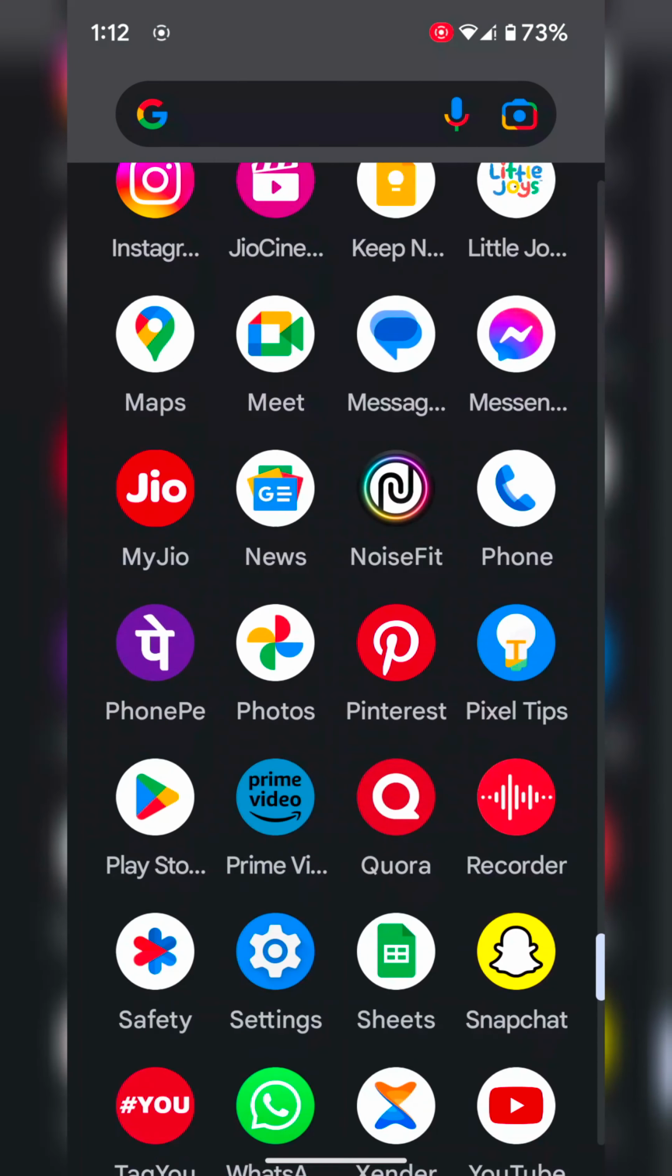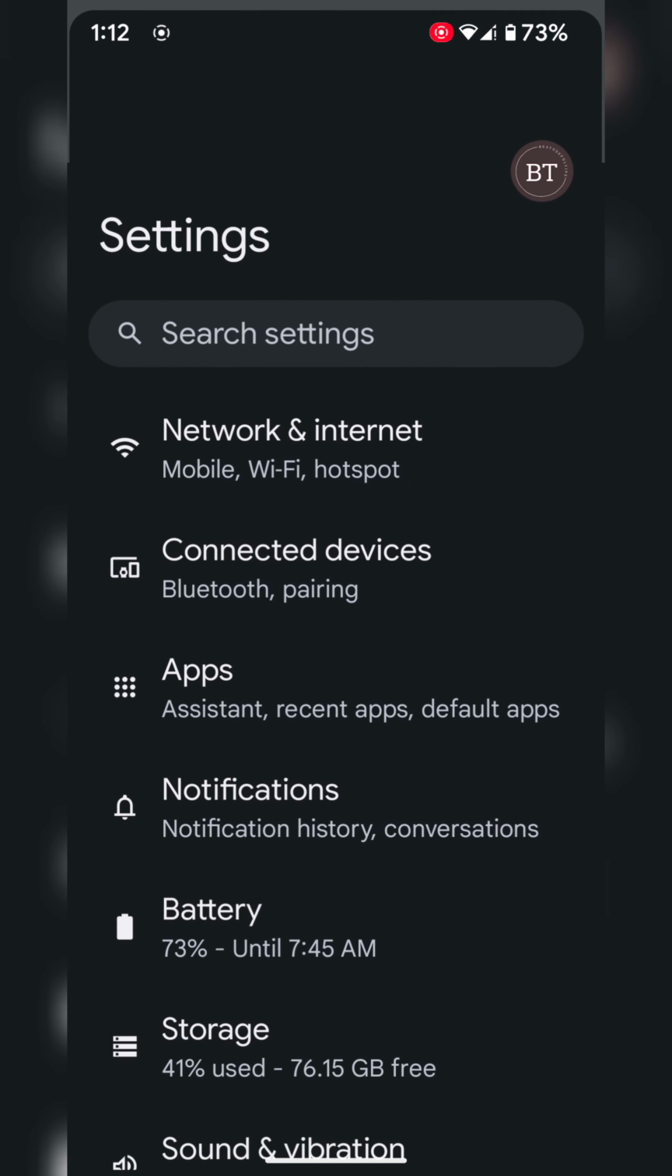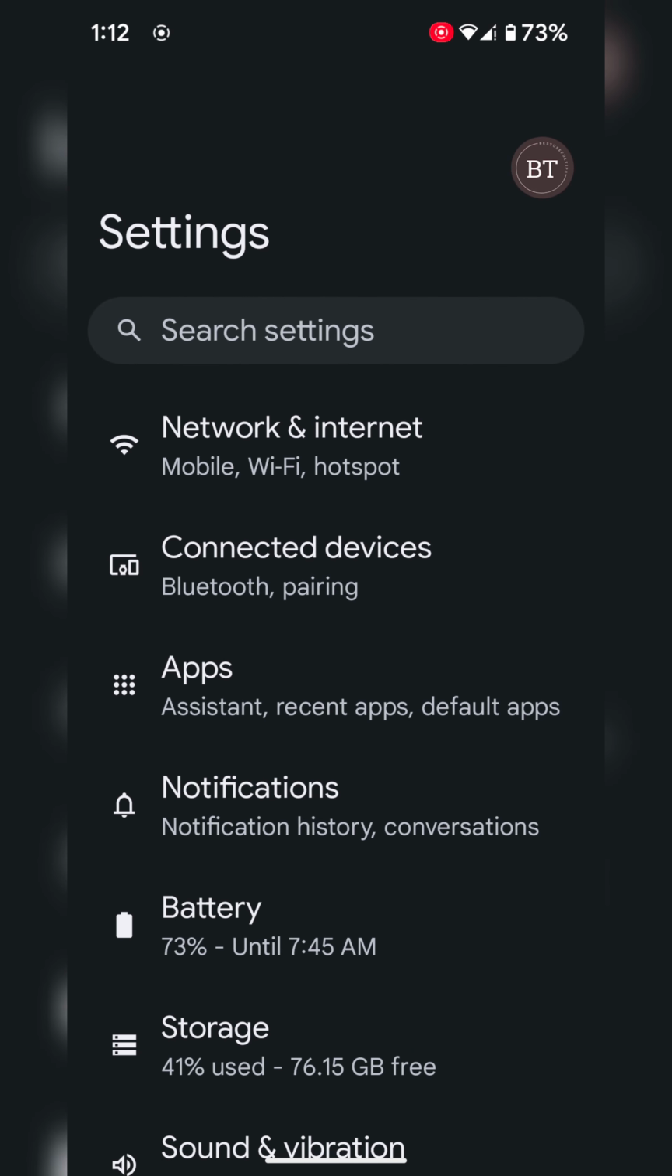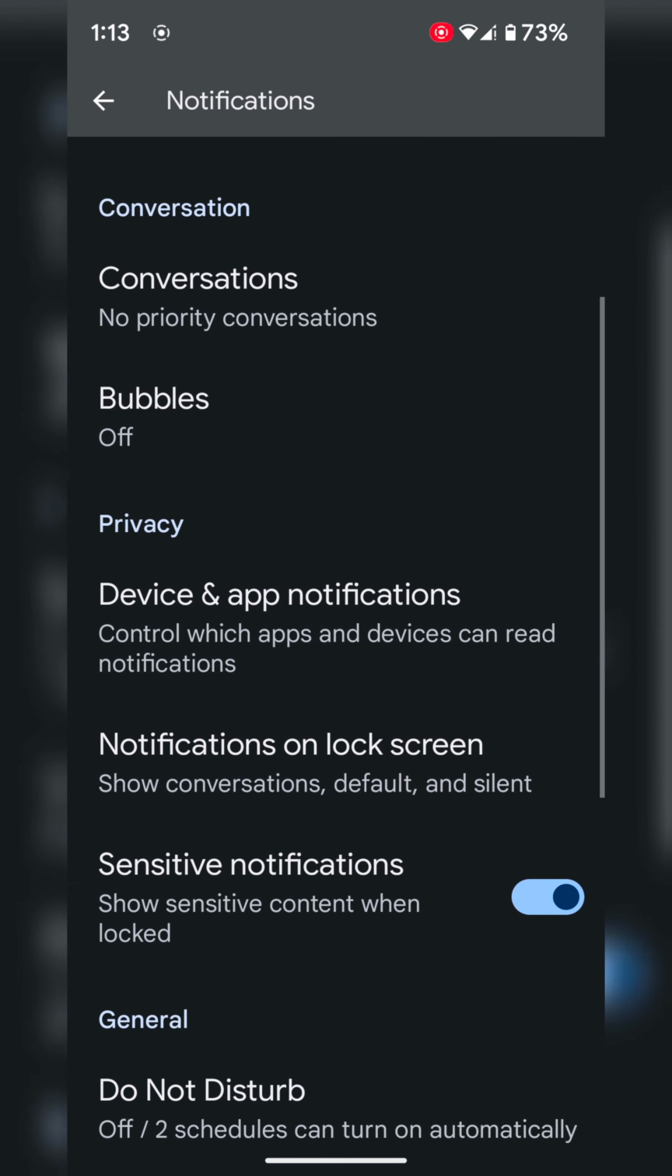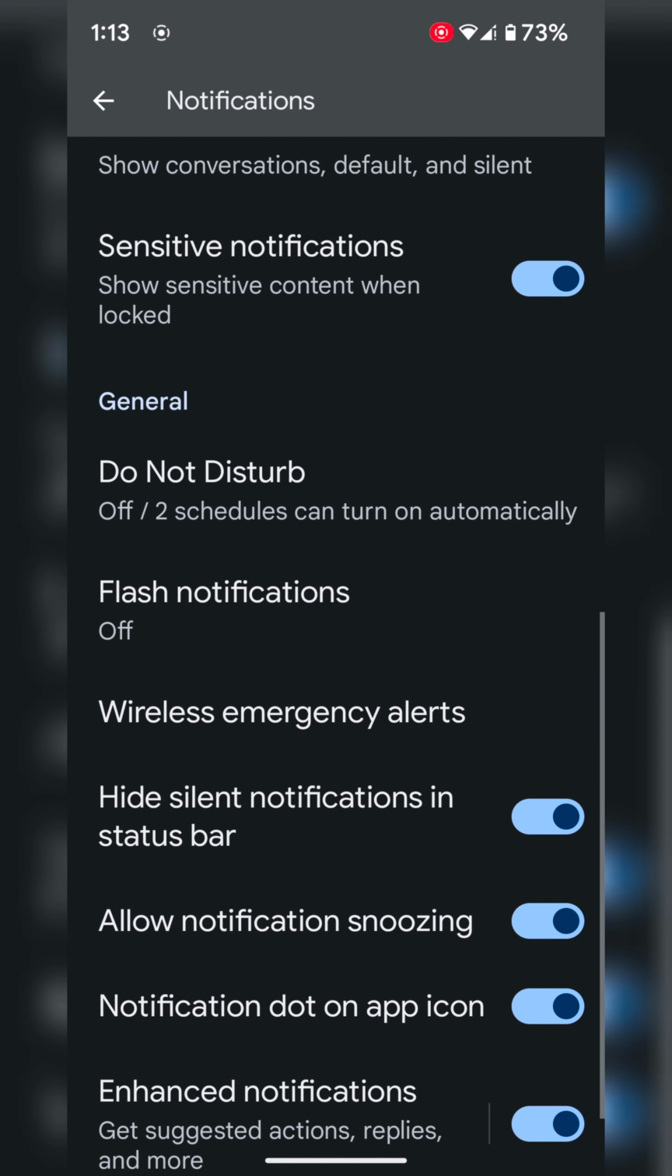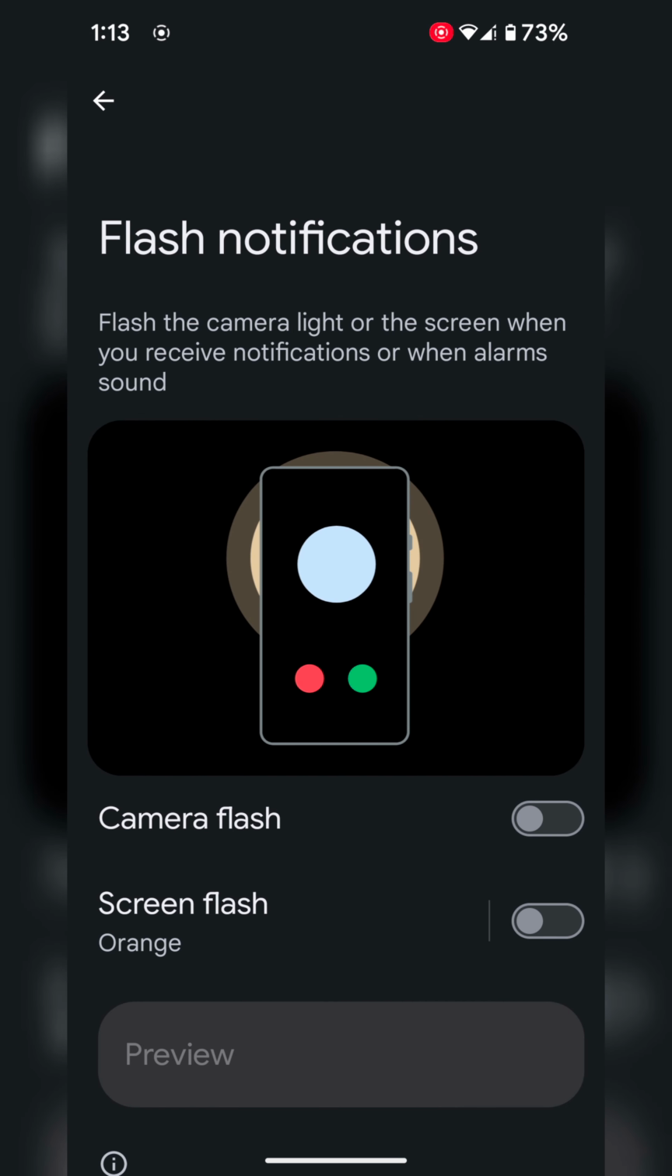Open the app drawer on your device. Tap on Settings app. Tap on Notifications. Now scroll down. Here you can see flash notifications in General section. Tap on it. By default, it is disabled.